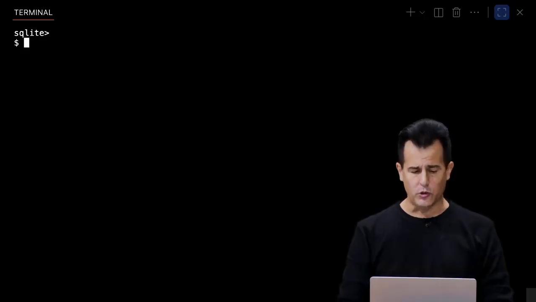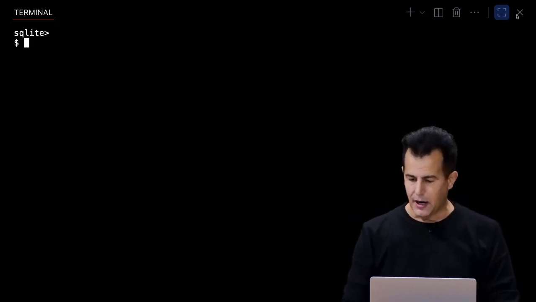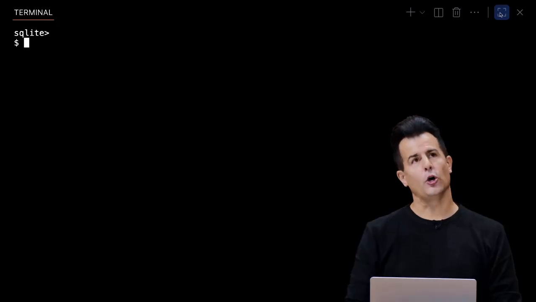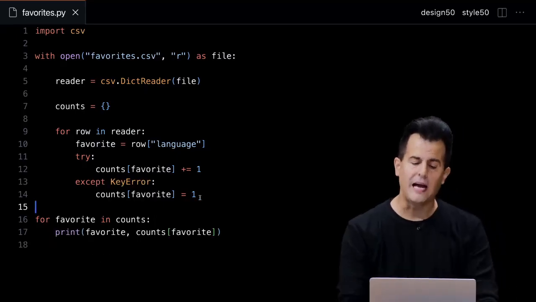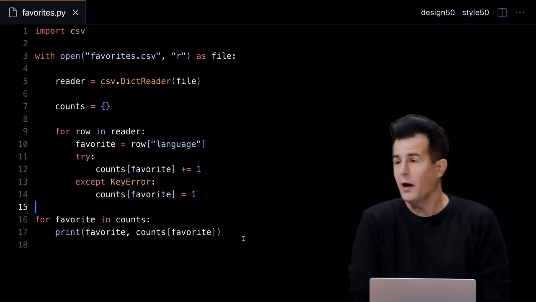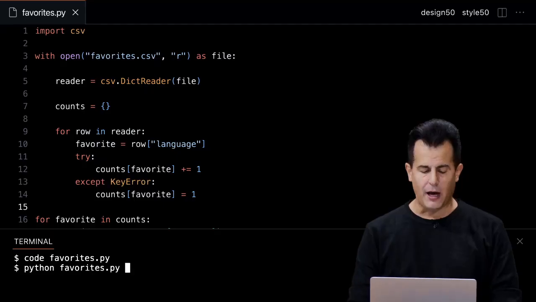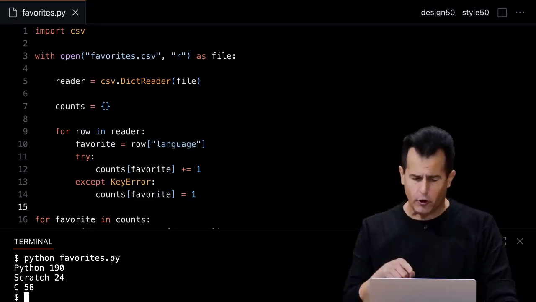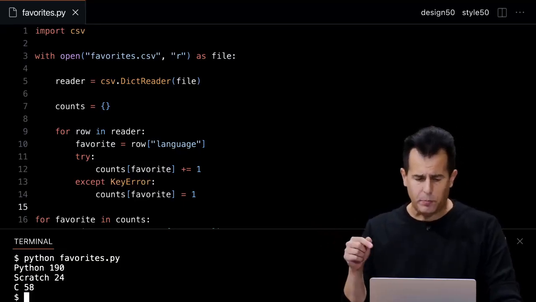Let me exit out of SQLite and get back to my normal terminal. And let me go ahead and minimize my terminal here. Actually, let's go ahead and open up favorites.py, which is where we left off before. And recall that in the last version of favorites.py, we had simply used a dictionary to keep track of how many of you said Python or C or Scratch. And when I last ran this program with python favorites.py, the answer looked like this. Now notice that it's not sorted alphabetically, otherwise C would be first. And it's also not sorted numerically, otherwise C would be second.